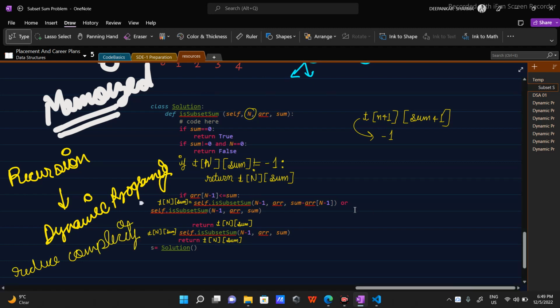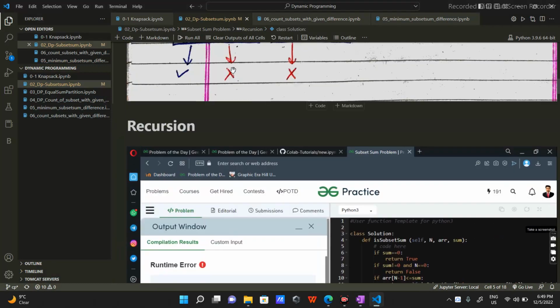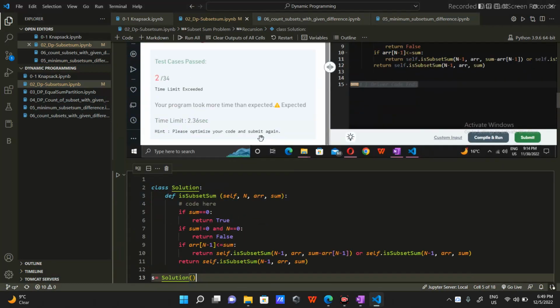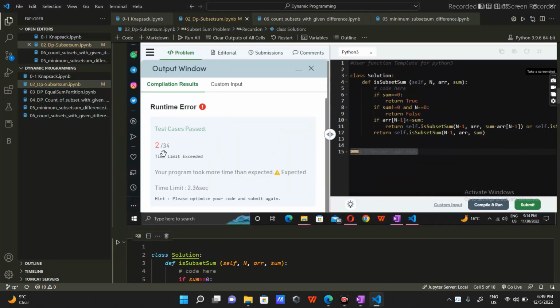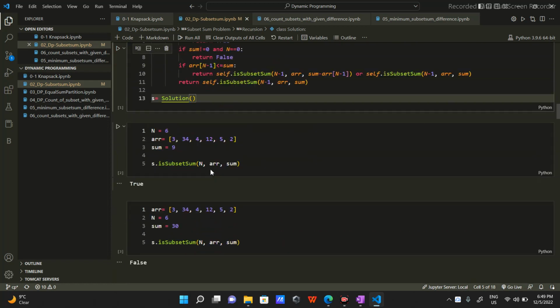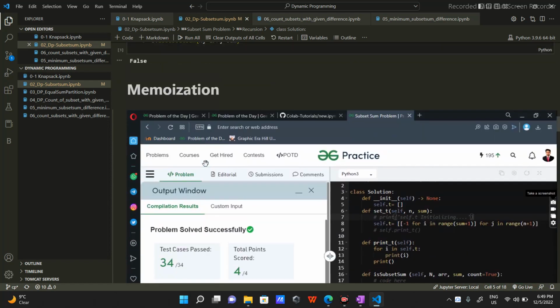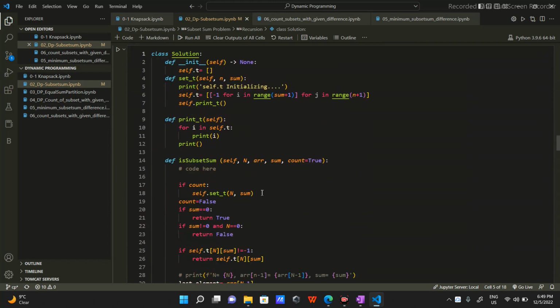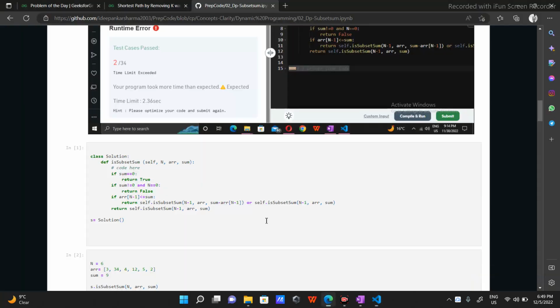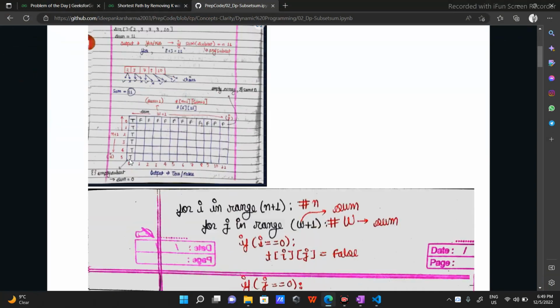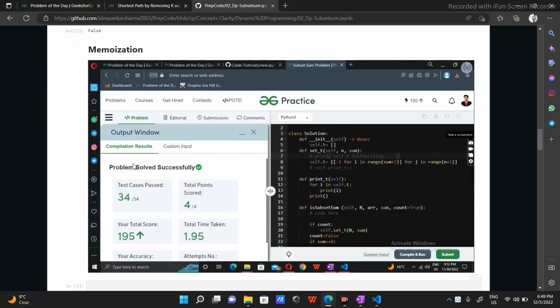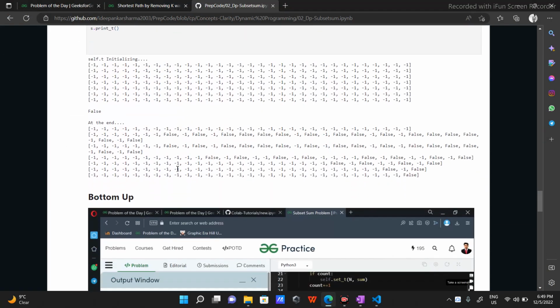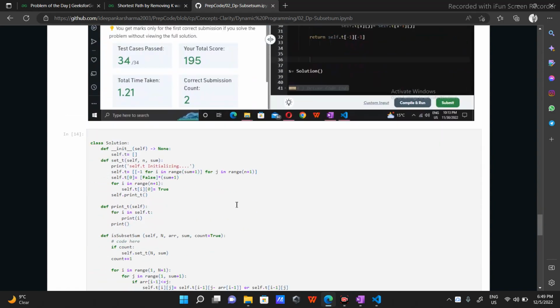So I'll show you. For recursion, I was getting 2 out of 34 cases succeeded, and it was simple that I got this time limit exceeded error. But when I tried the memoized version of this problem, I was getting the complete solution for that. And if you do need the code for this, I have uploaded everything on my GitHub, so you can check it from here.